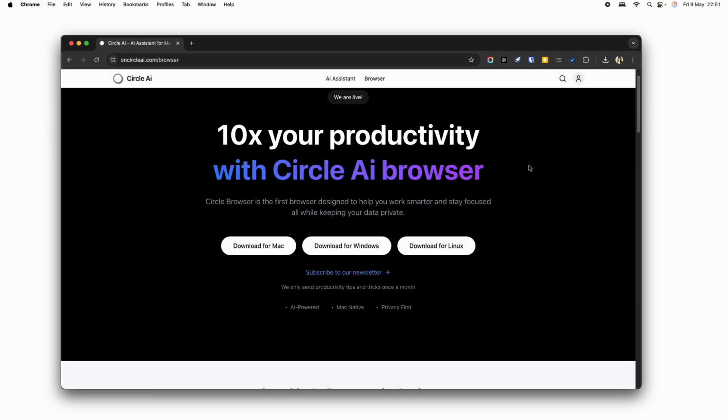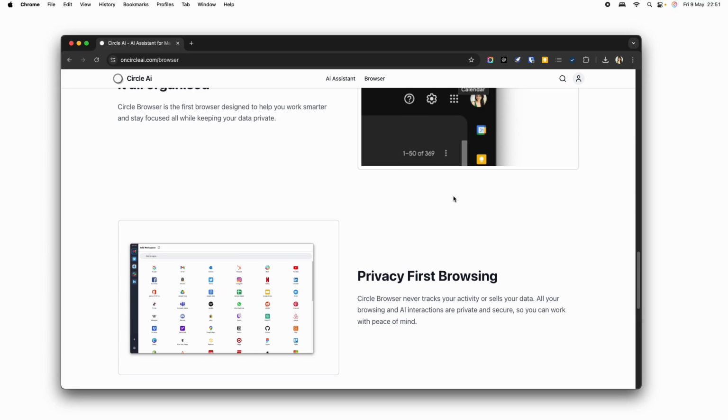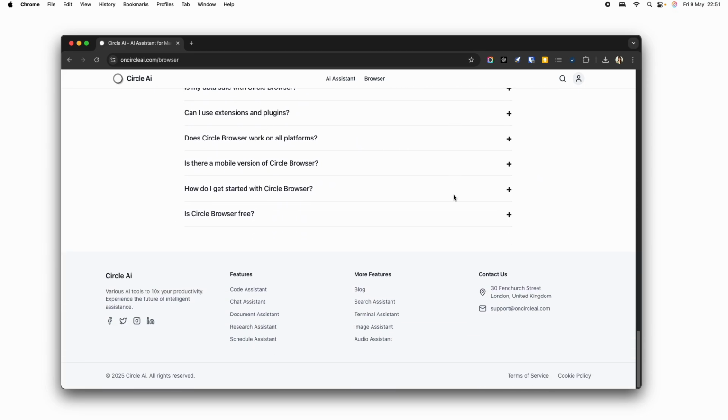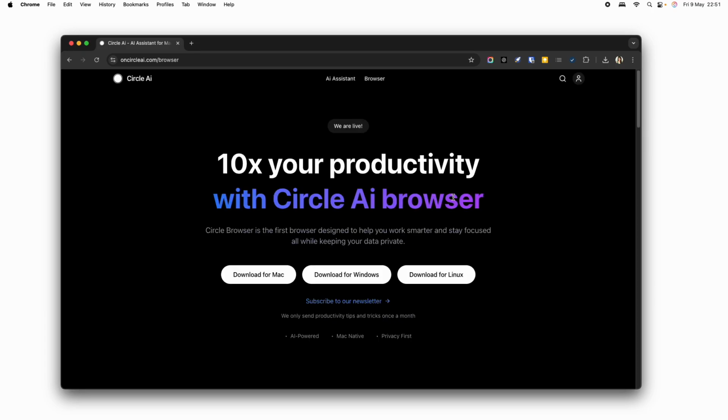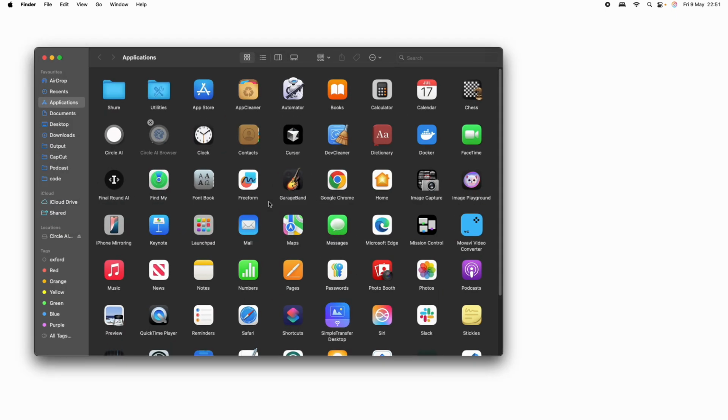Head on to oncircleai.com, and before you install, take a quick look around. You will find a list of powerful features and answers to some common questions. Okay, I'm going to download the Mac version because I have a Mac machine, but you can download Windows and Linux also. Once downloaded, just drag it into your applications folder like any other app.